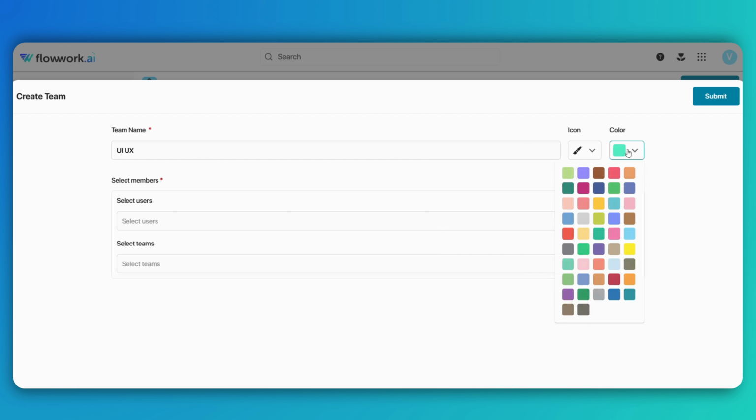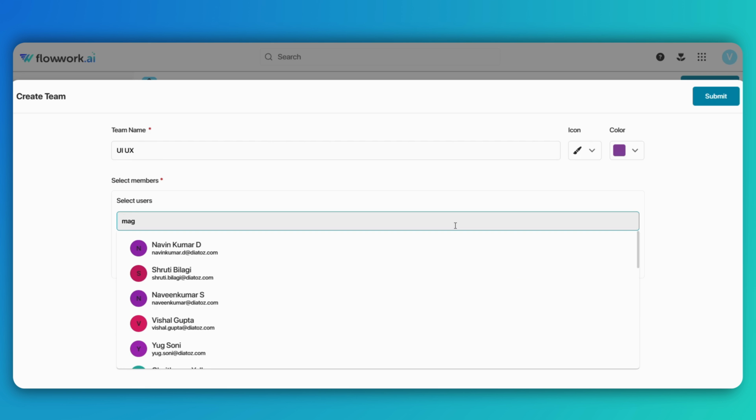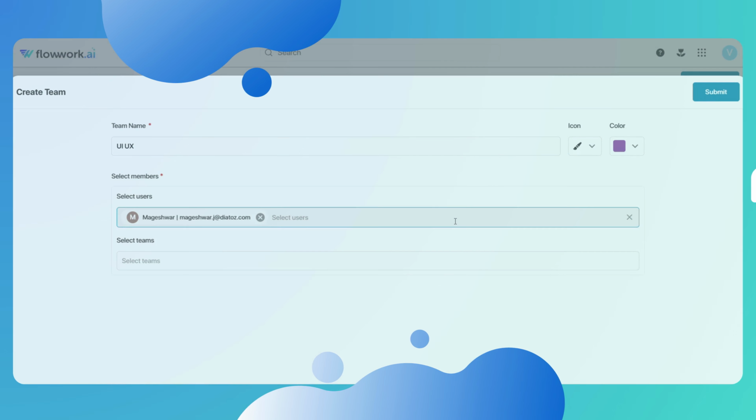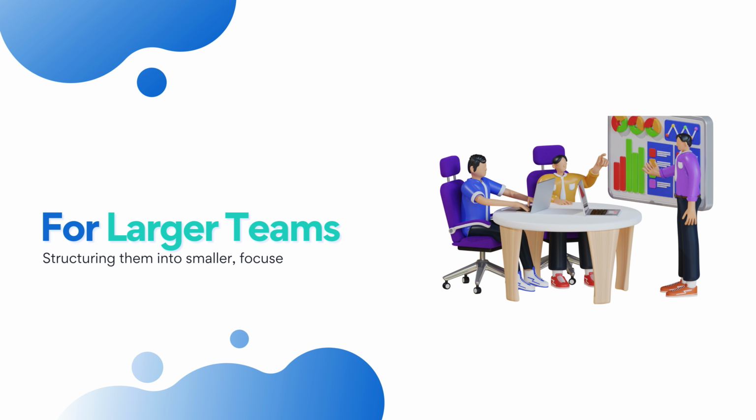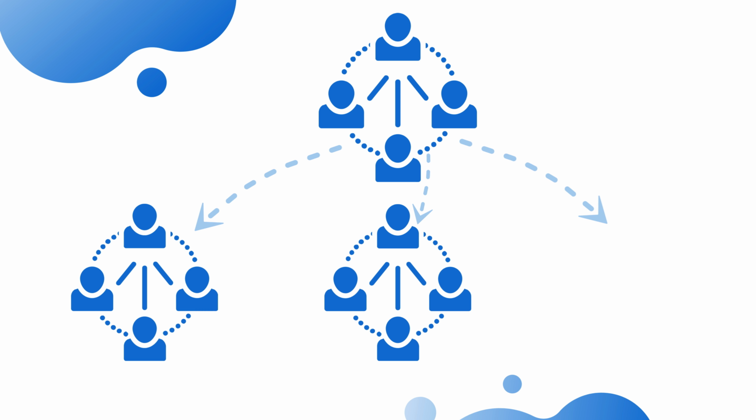Next, in the Select Members section, add individual users by typing their name, email, or contact number, and then submit. For larger teams, structuring them into smaller, focused groups ensures better organization and efficiency. With flowwork.ai, you can create teams within teams to streamline workflows.